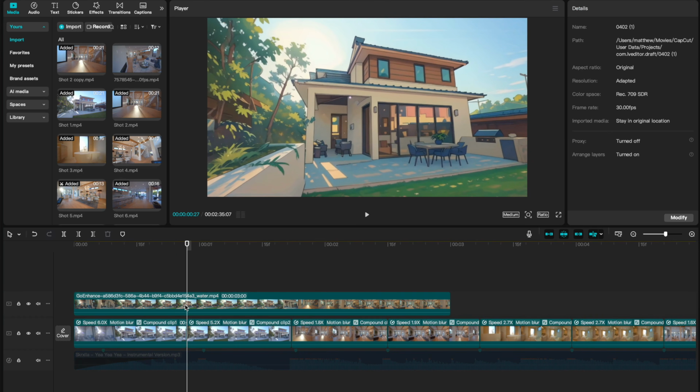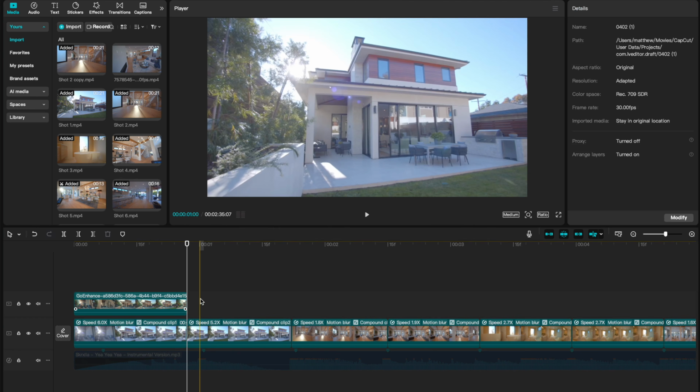Now what I want to do is go to this cut point, make a cut point on my clip, and I can delete this back half.